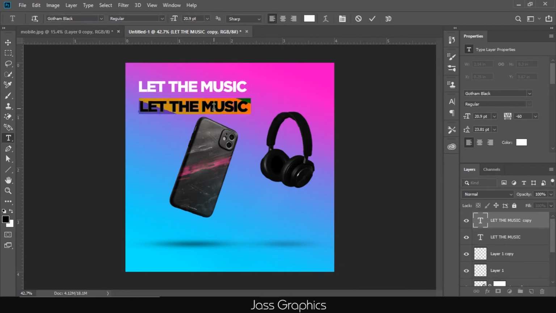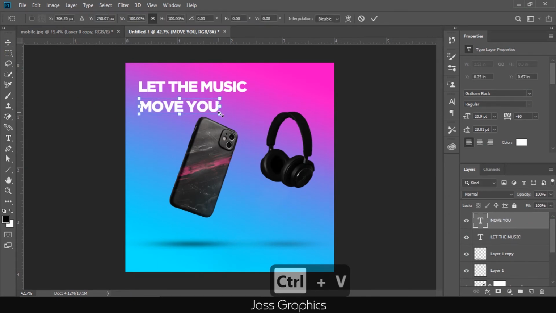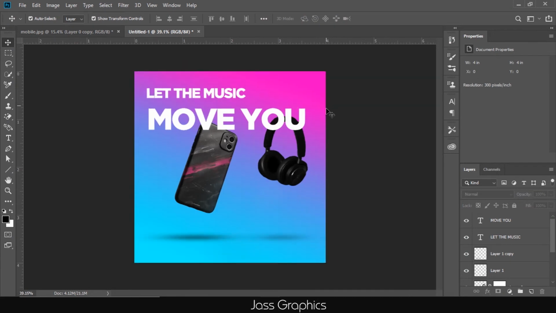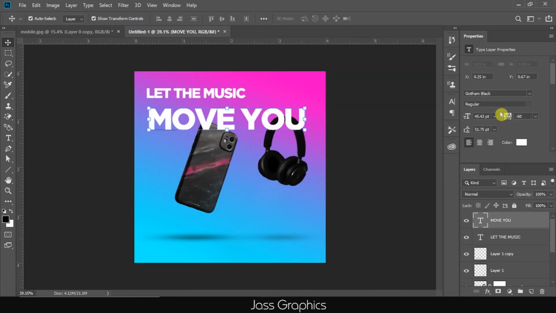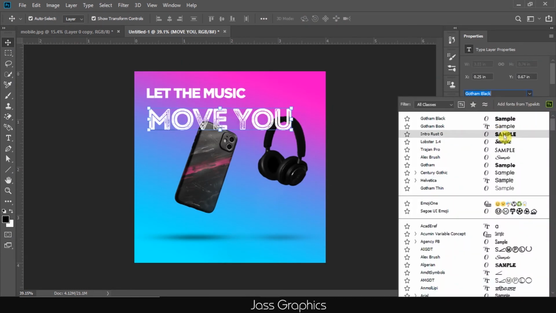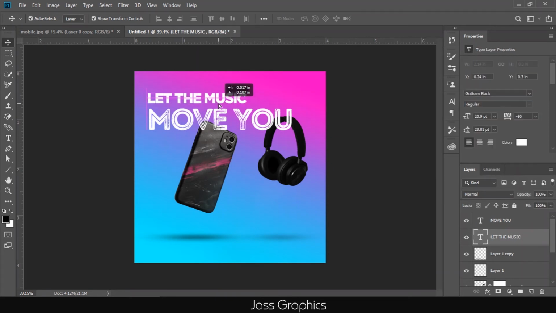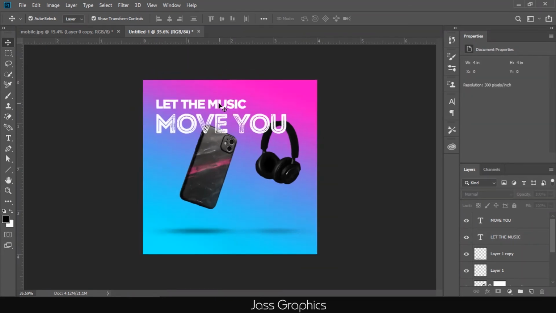Now, paste move you here by using shortcut Control or Command V. Now, I increase the size of move you. It is my typography style. Now, it looks cool. To make it more attractive, I change font to Intro Rust font, which is display type font. Now it looks more cool. Adjust the gap between lines. I also change font of first line in light version of Gotham.